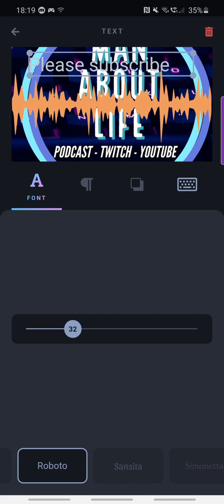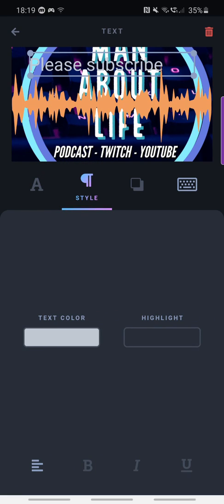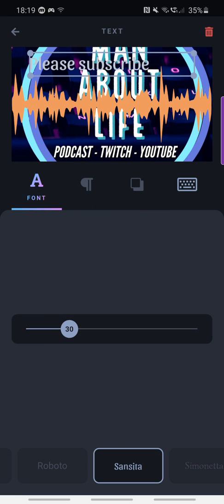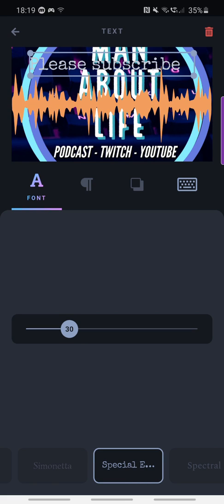I can move it around on the screen. I can change the size of it. I can change the color of it. I can have different styles. I can highlight it. I can put blur and shading onto it. Lots of different options on there that I can use. I can change the font, as you can see in there. Really lots of customization available.